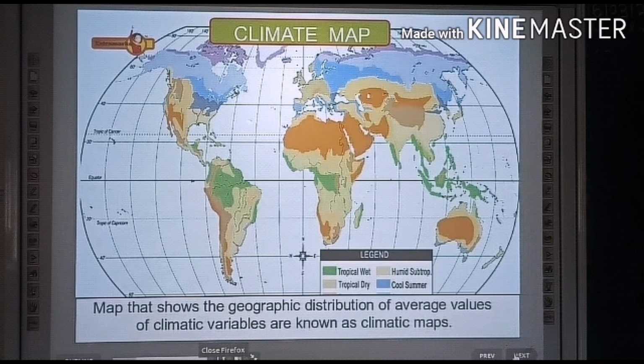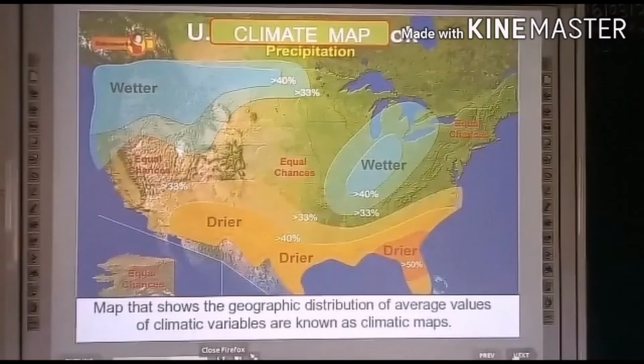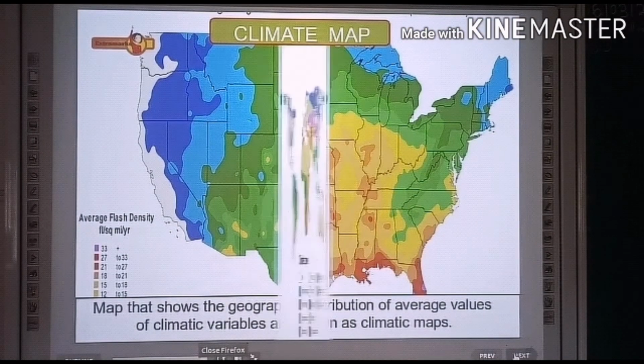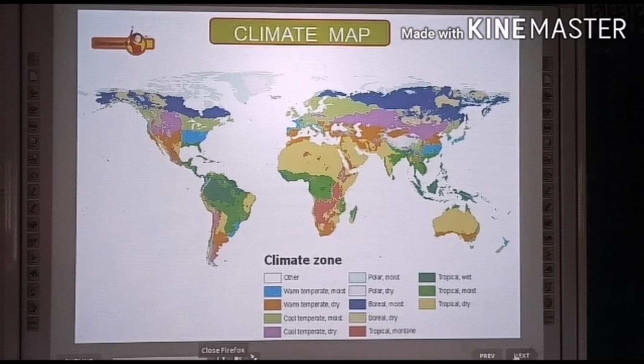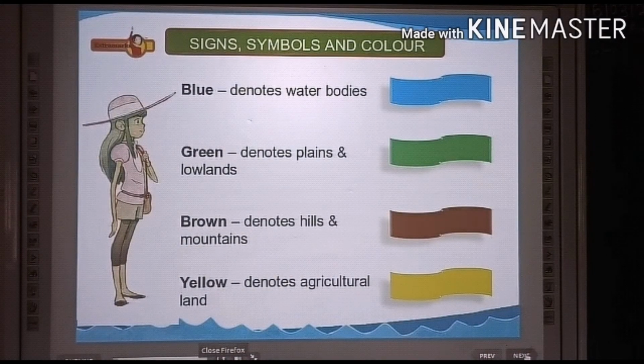Maps that show the geographic distribution of average values of climatic variables, that is, temperature, precipitation, relative humidity, etc., are known as climatic maps. Different colors are used to indicate different climatic zones. Did you know? The art and science of map making is called cartography, and a person who makes maps is called a cartographer. A map has a standard set of colors which are used to display certain specific features.